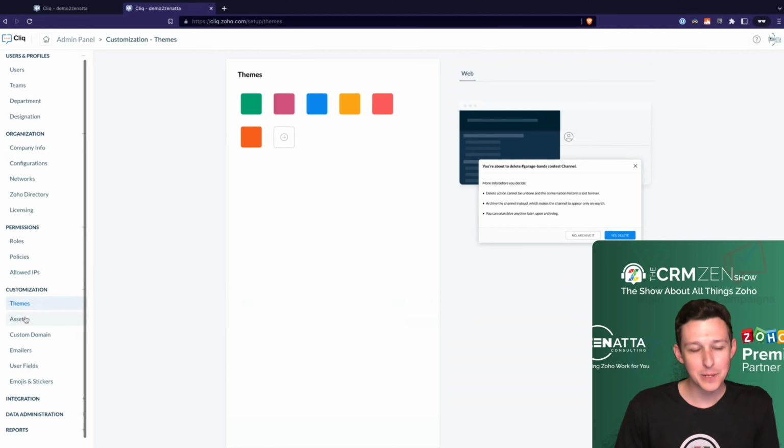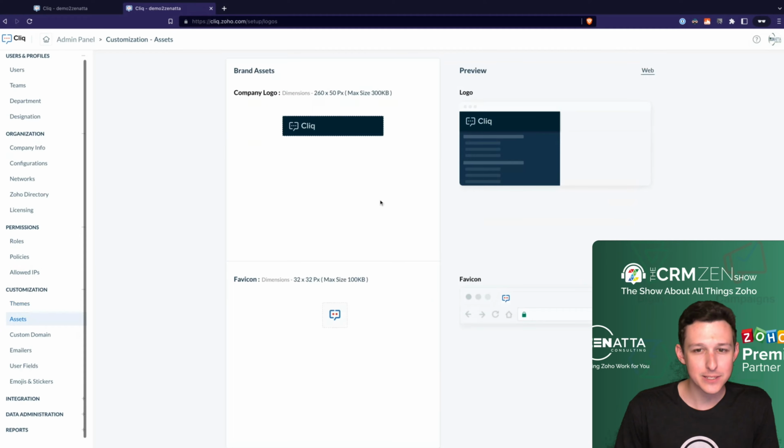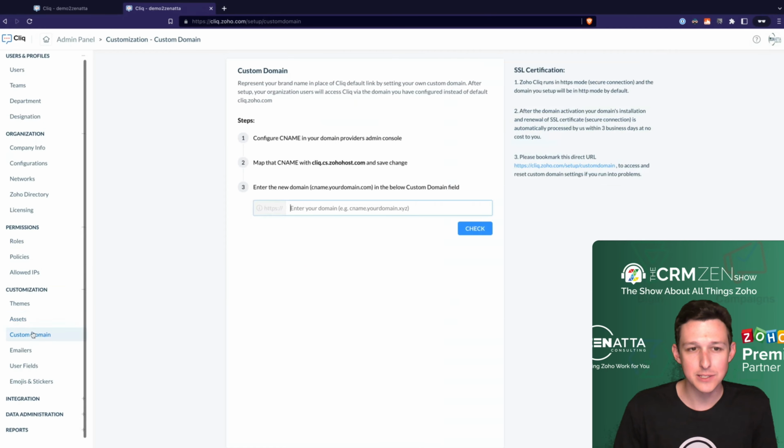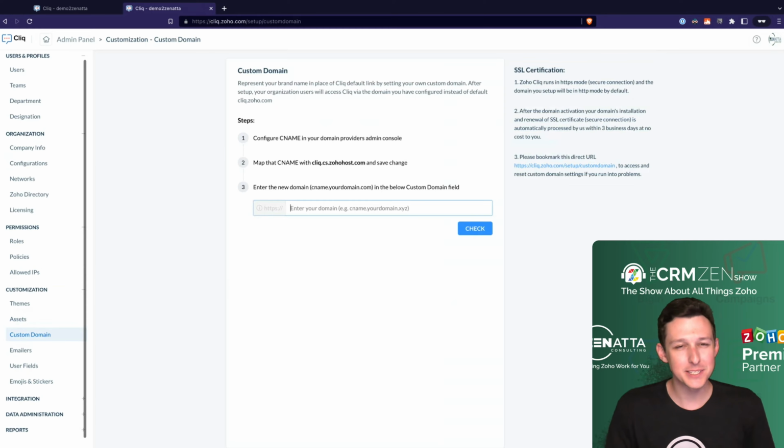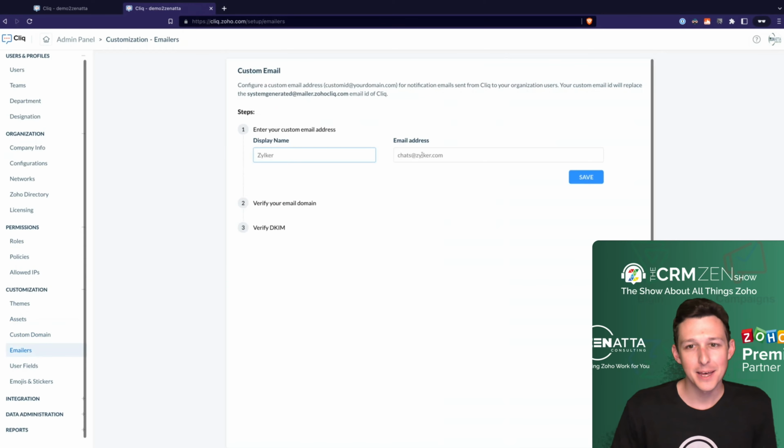Down here under your admins, these are really like some of the baseline settings that you can define for people, right? So define some of your initial color palettes. If you wanted to replace the logo or favicon in here, you can do that, right? So maybe you want to drop in your logo to make it a little bit more personalized. You can also set up custom domains. So if you wanted this to be like chat.zenatta.com, you can actually configure a CNAME record and point it over here. This is pretty much the same process. If you've done this for one Zoho app, you have done it for all of them.